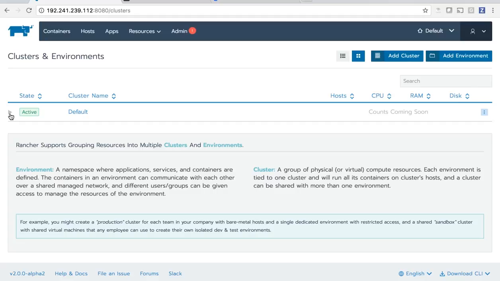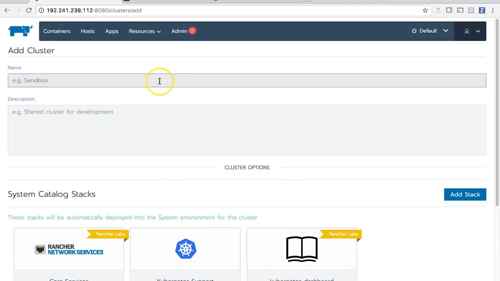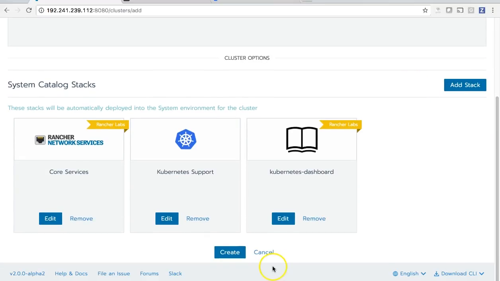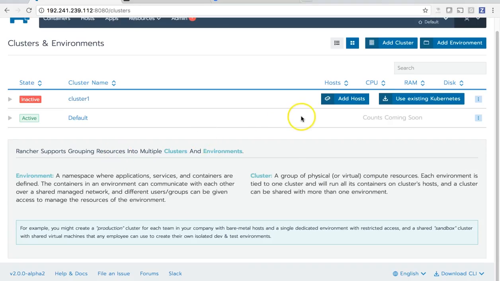What that means is because we are leveraging Kubernetes now, multiple environments or namespaces can now share the same physical resources. So I'll quickly just add a test cluster here, cluster 1, and click Create. And you'll see that with this cluster, I have the same option of adding hosts to that cluster, which equals a new Kubernetes cluster, or I can import an existing Kubernetes environment or cluster.